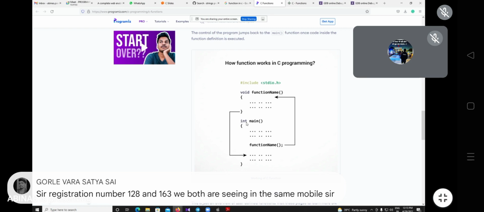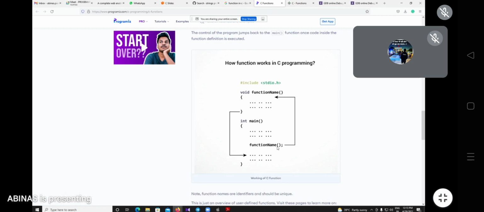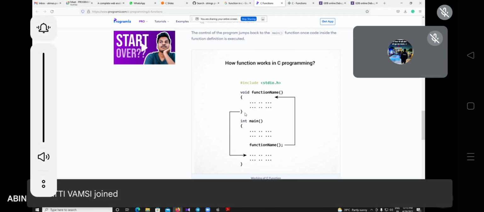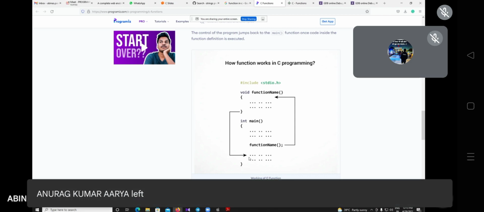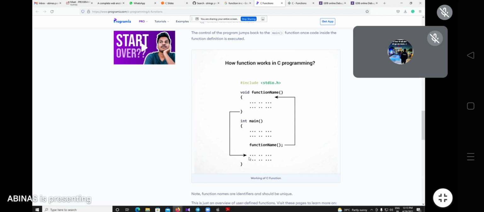So this is the main function. Here, the function name is being called. As soon as the function is called, it goes to the definition part, where it has been written what job has to be done. After the curly bracket ends, it will return, or whatever the job may be, it will do that job and come back to the next line of the program in main. Are you getting my point?